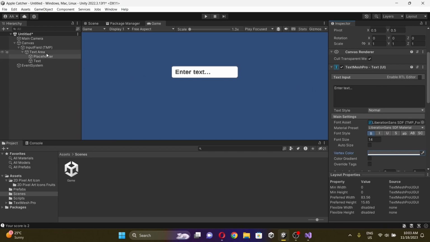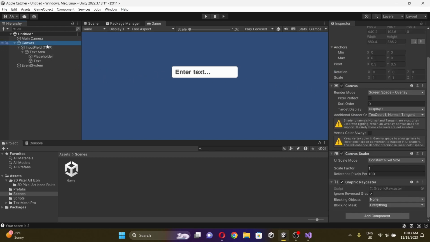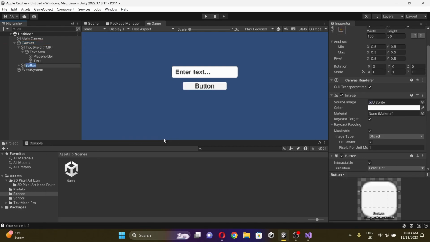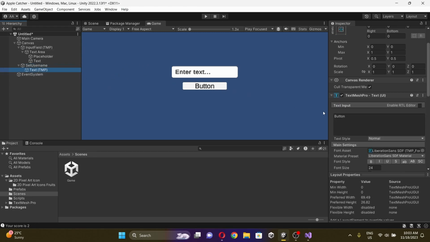Now it looks good. So now what we are going to be doing is, in the canvas, we're going to hit UI, and this time button, and this button will be the button which we're going to click to finish entering our username, and we'll call it set username. And inside the dropdown, we'll go to its text and write enter.